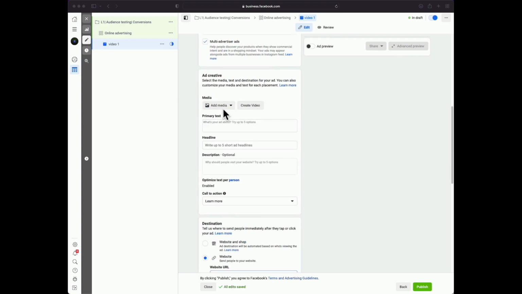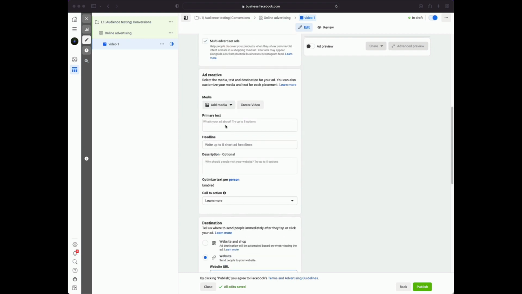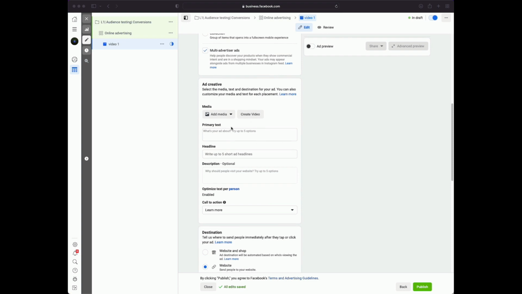And now scrolling down to add creative, this is where you're actually going to add your video or your image and add your text or your ad copy right here. And this is where you'll put your headline, and down here is where you'll put your website URL. So this is all the creative stuff right here. What you're going to want to do is add your video. So add media, and you're going to press add video.